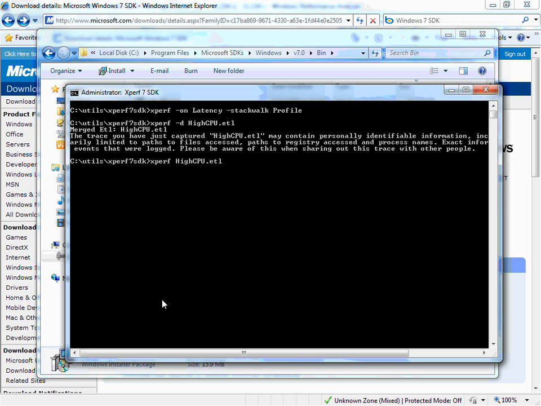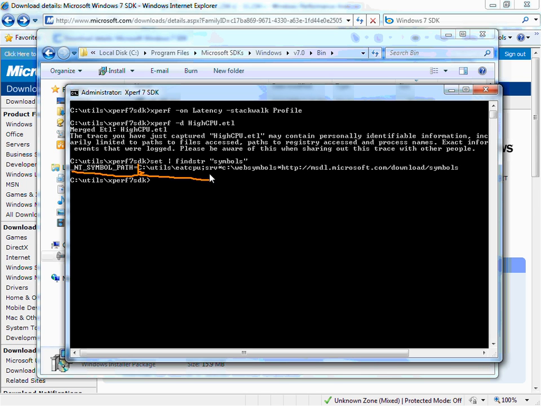One thing to mention about symbols, I should show you here that I have my symbol path set to the public symbol server. Notice _NT_SYMBOL_PATH is the environment variable. I have a local symbol path for our reproduction application, and I've got the symbol server caching to the web symbols local directory here.